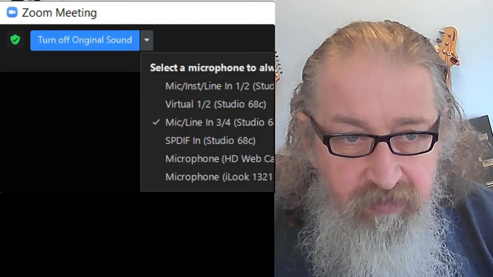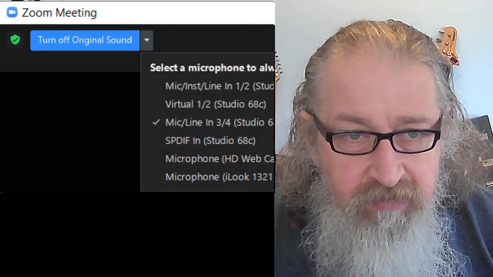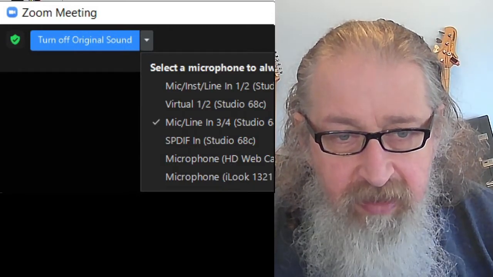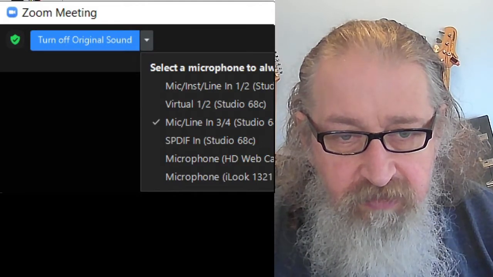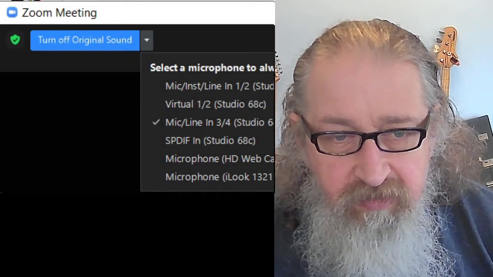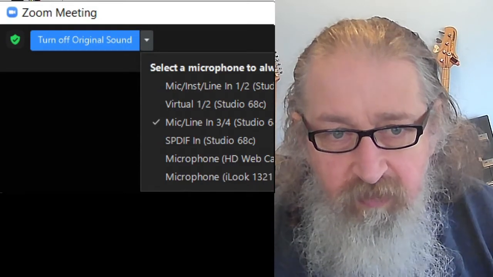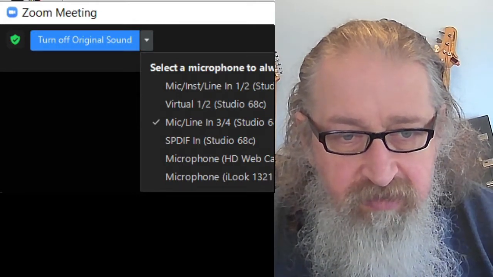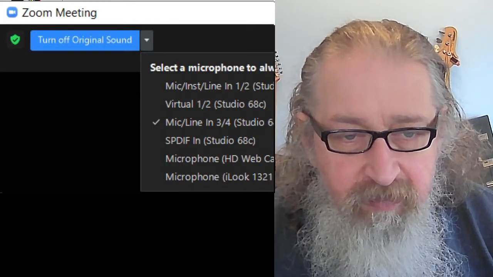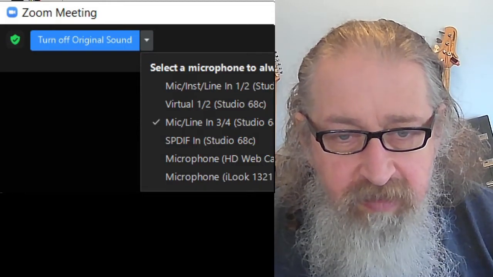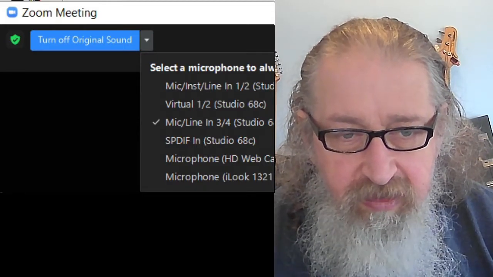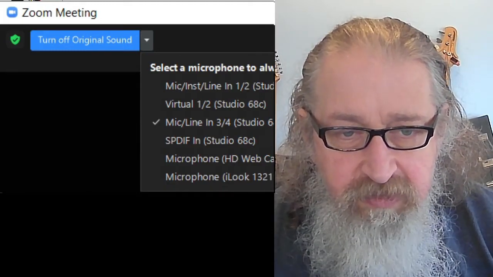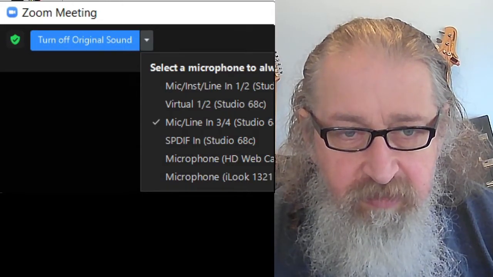But the other thing you need to do is the little down arrow to the right, and then put a tick against whichever you use for your microphone. In my case, I'm using an interface called Studio 68C, so it's the mic line, and I'm using inputs 3 and 4. You don't need to worry about what I'm using, but that's because I've got a recording studio set up. But it might be the internal microphone, it might say Realtek mic, it might say same as system, but you may have to just choose which. Go through those to see which.